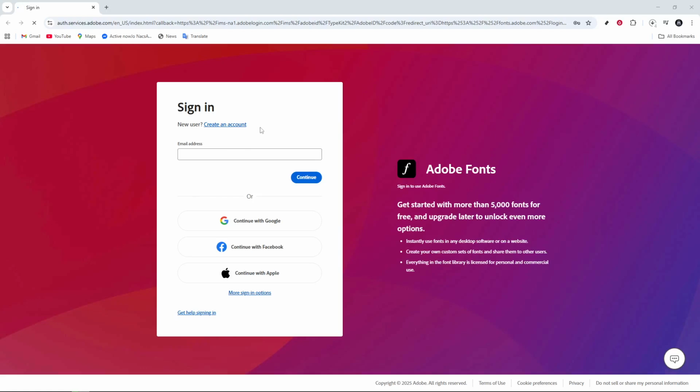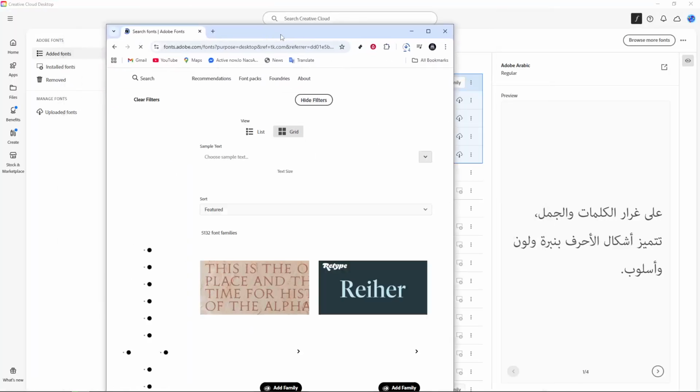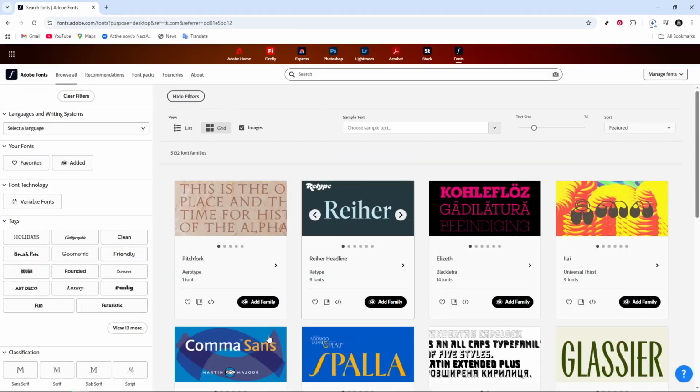Once a particular font catches your eye, clicking on Add Family will add the entire set of styles associated with that font to your workspace. If you're interested in just a single style within a family, you can choose Add Font for that individual style instead. Next, it's essential to ensure that your newly chosen font is activated.